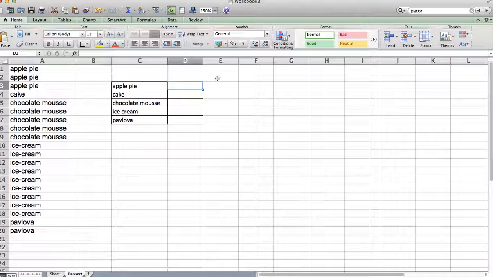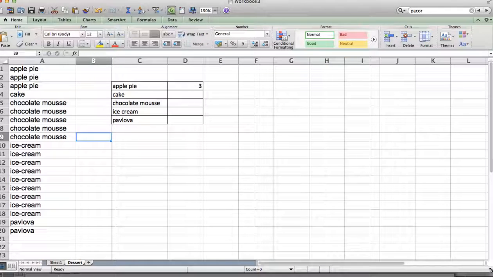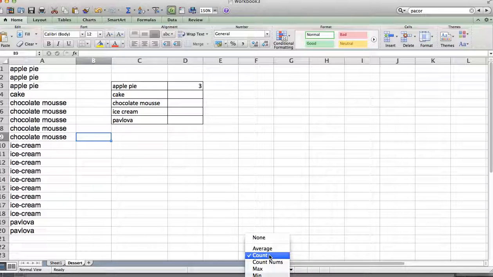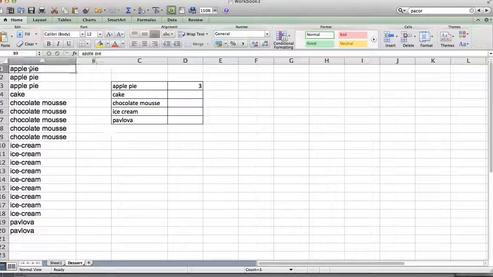Now you can probably see straight up there are 3 people for apple pie, but if you were a bit lazy, which I can be sometimes, you can have a look. I'll just move this up so you can see. Can you see down here at the bottom, there's a little arrow. You can pick different things here. If you say count, when you highlight stuff, see if I highlight apple pie, you see it says count is 3.